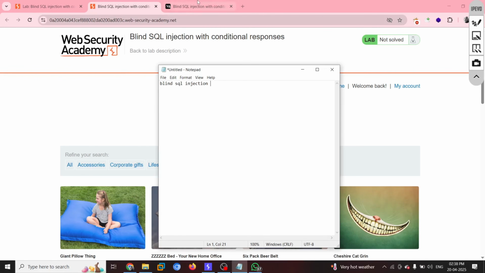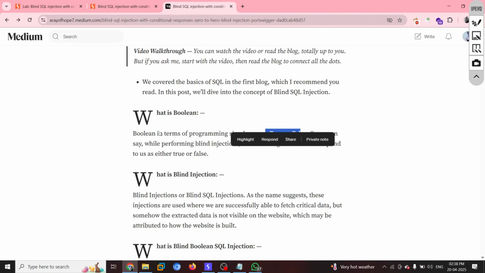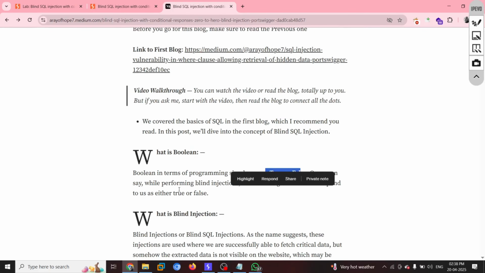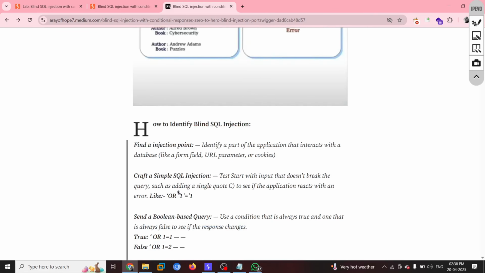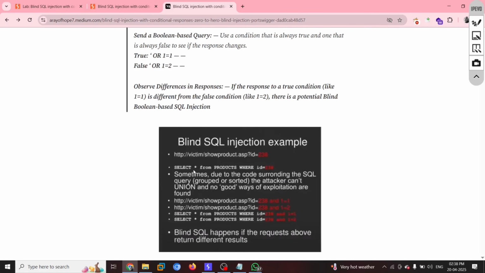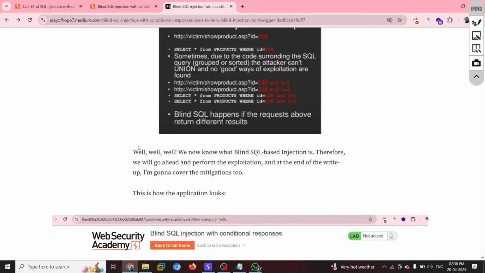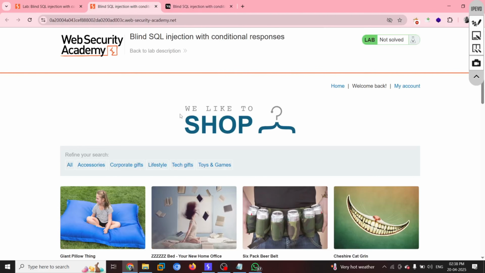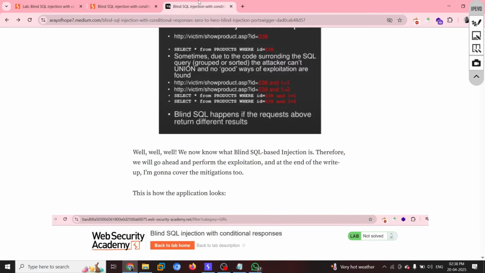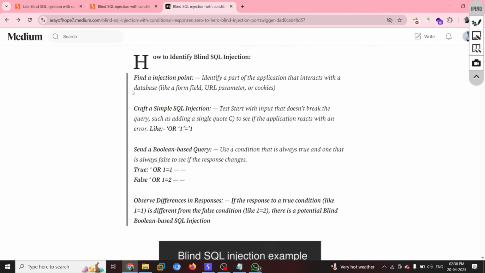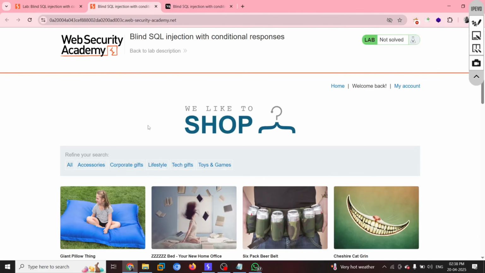Not just a lab, but you will have an in-depth understanding of the theory behind each and every step that we are going to perform, which you can implement in your real-time scenarios as well. So after watching this video, make sure that you read this blog, which I will be adding in the description or in the comment box.